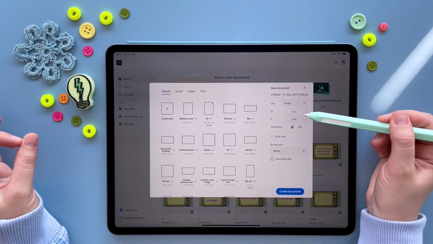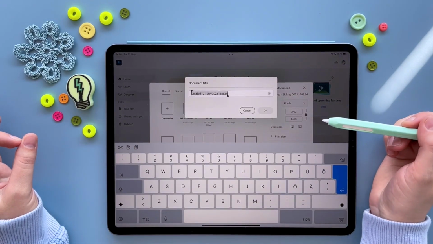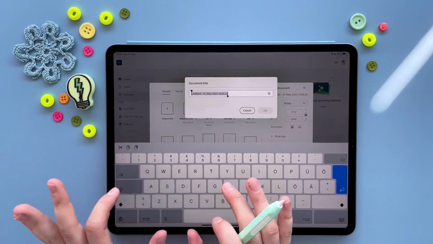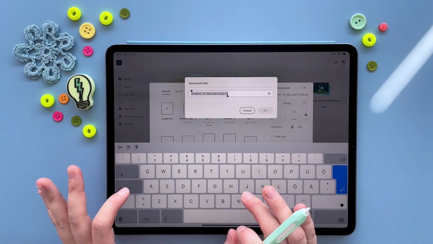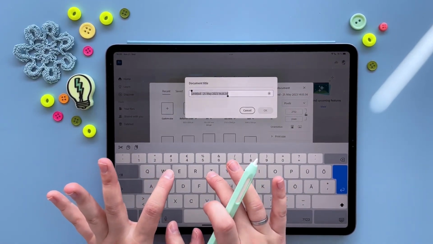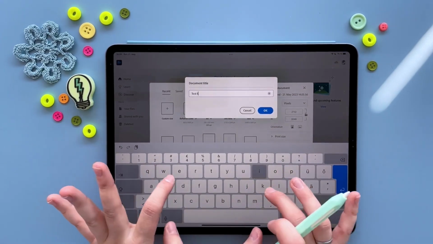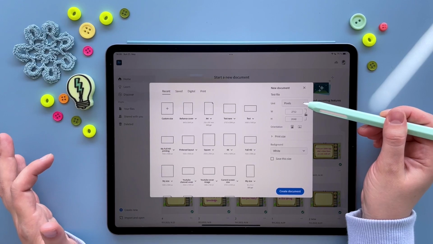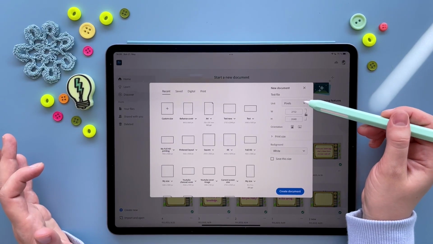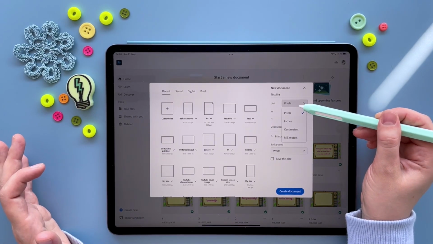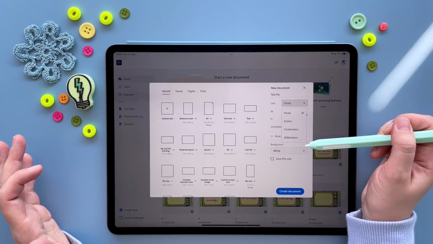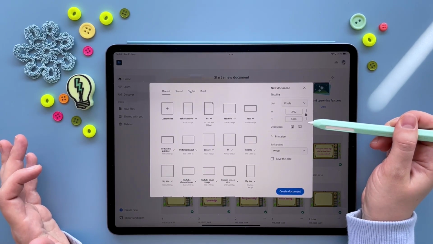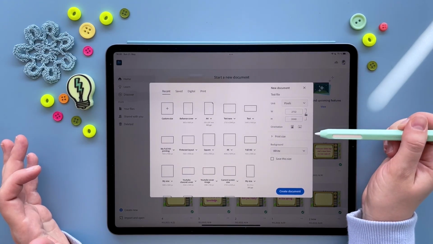First of all, this is the new document. You can press here and then you can rename it. Okay, let's rename this, for example, test file. Okay, we name it test file. Let's press OK. So here is the place where you can change the units. So this is pixels, inches, centimeters, millimeters. These options are here, and this is width and height.